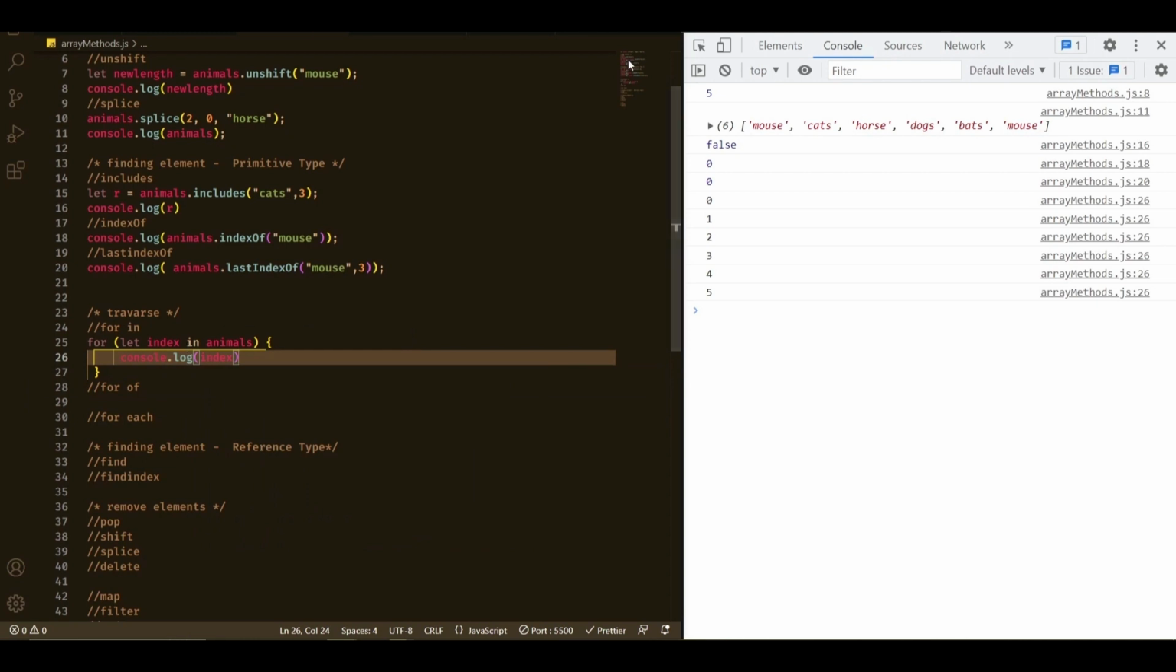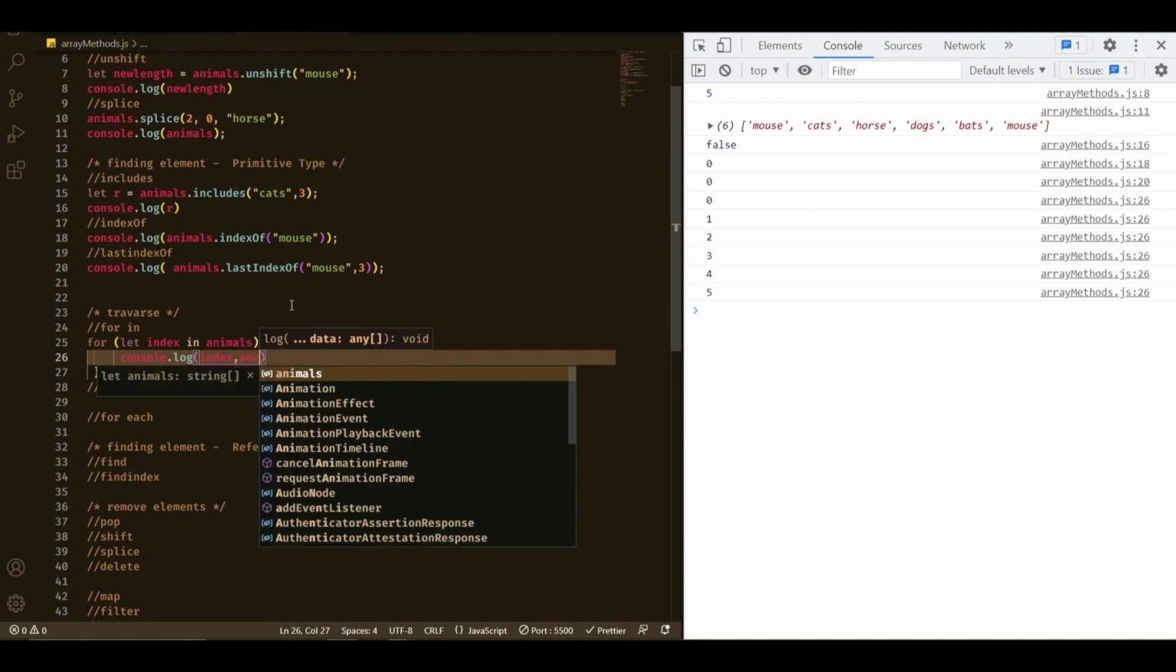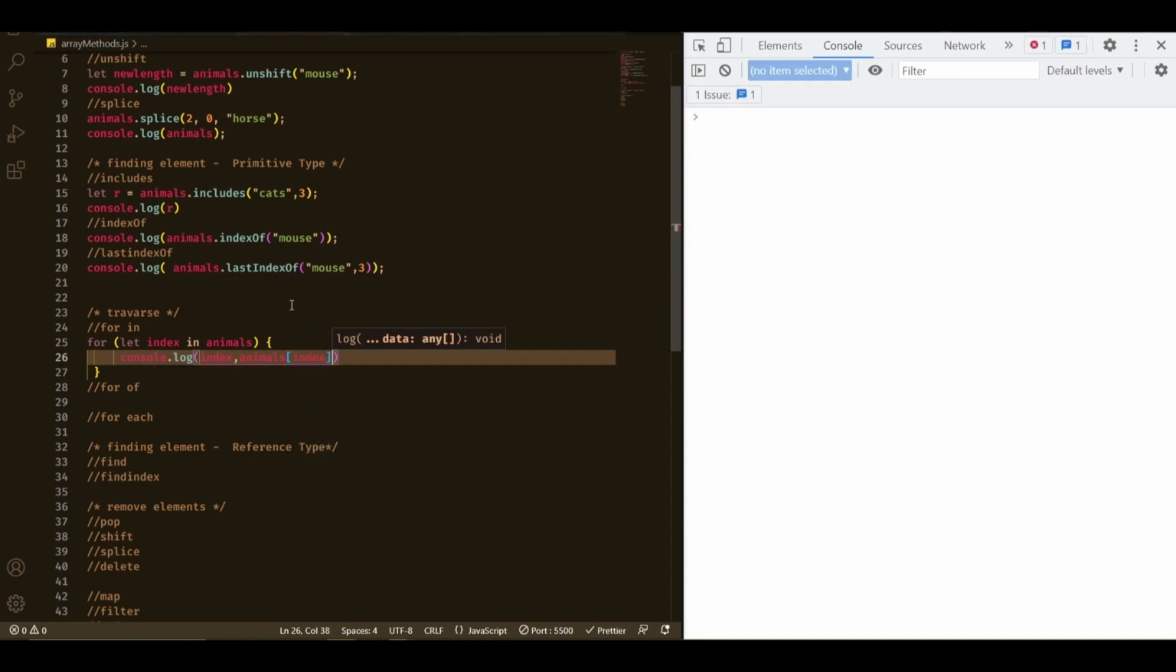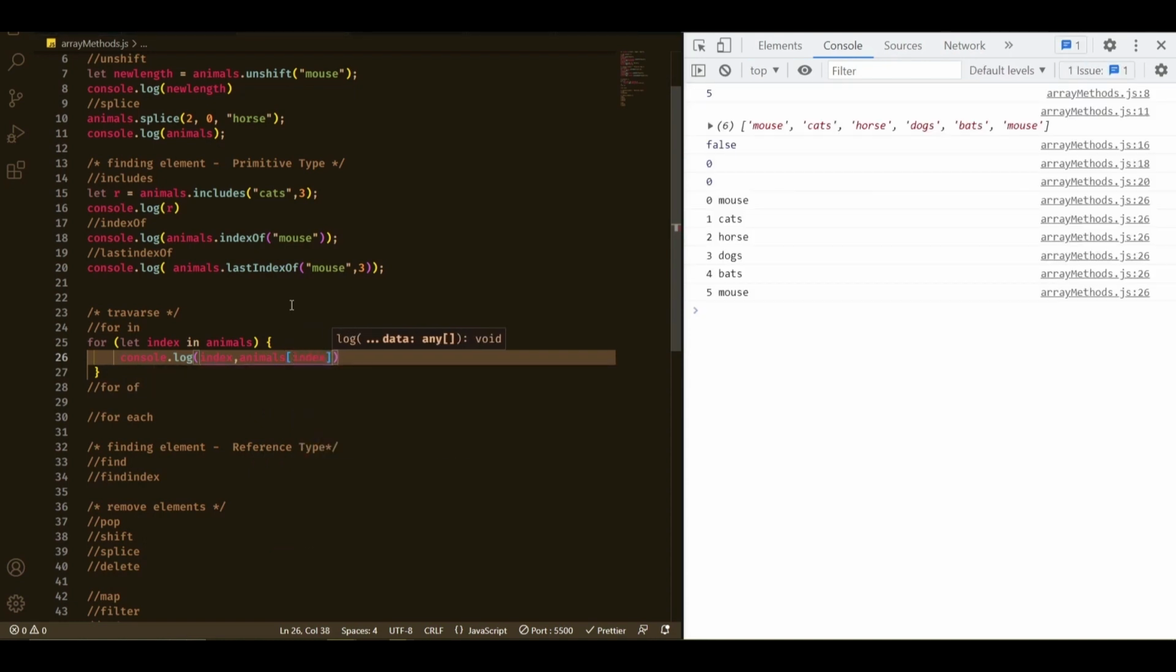So what we have here, so here we see that we have only the index numbers of this array, 5 indexes. Now let's try to print this. So to print this we have to access these array elements. So to do that, let's say animals and index. So here we see that we have printed the index number as well as the elements corresponding to that index.